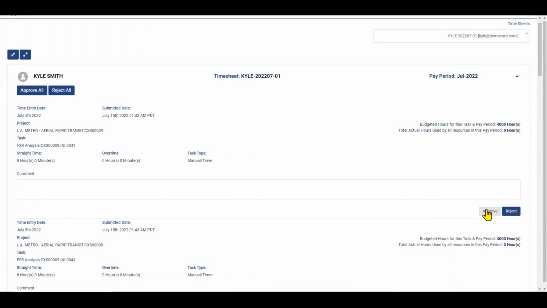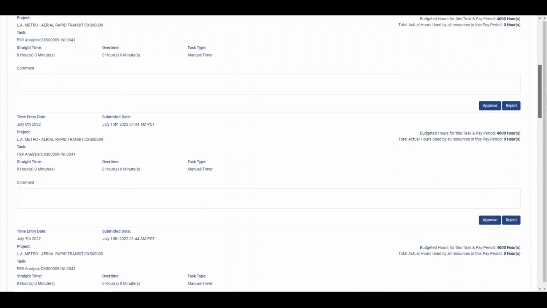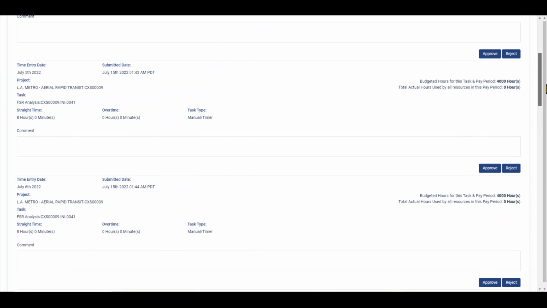You can see time entry date, the date on which the time entry has been submitted for approval, project or task to which this time entry has been assigned to, regular time or straight time hours, overtime hours, and task type. Note that once you approve or reject an individual time entry, you cannot undo or roll back this action.